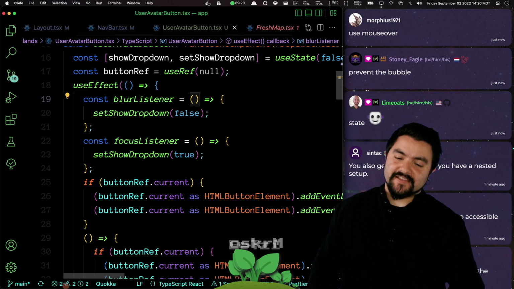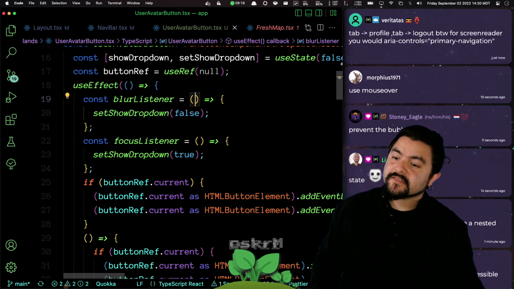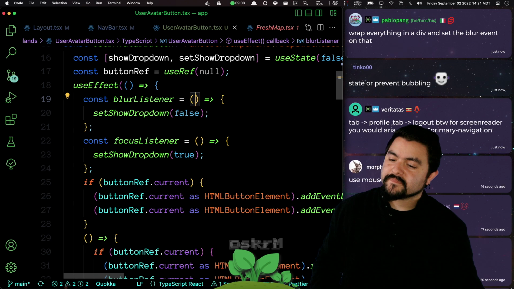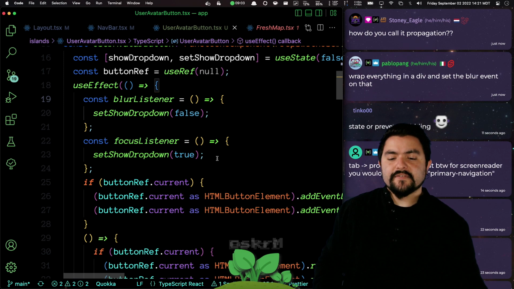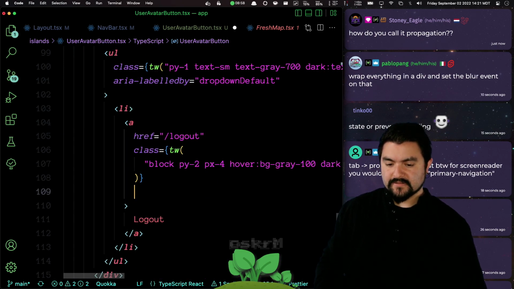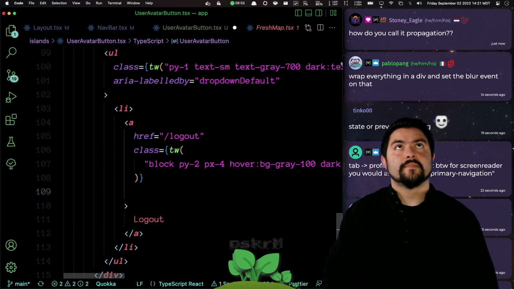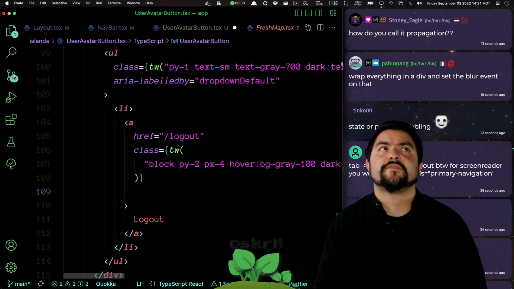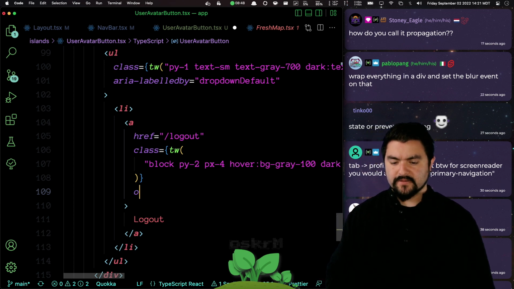Okay, I see what you're saying. When I click tab, profile, tab, logout. Okay. Oh, I guess technically if I have a click handler on logout, I can prevent the default action. Or I can stop. Well, no, the default action wouldn't prevent because technically the focus is still lost on the other button. Let's just try this really quick.